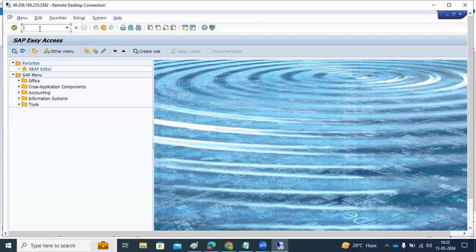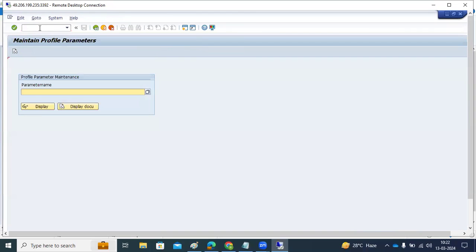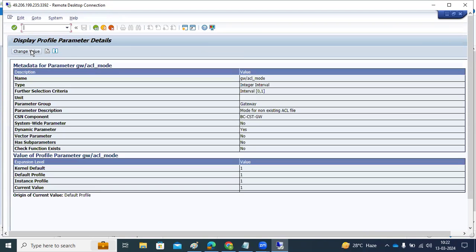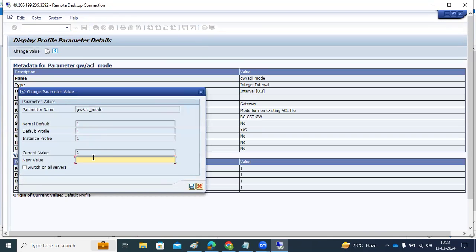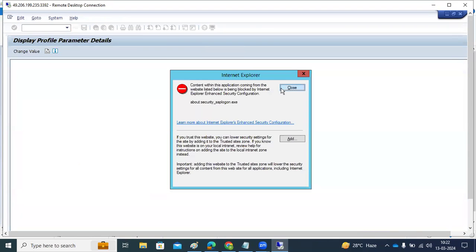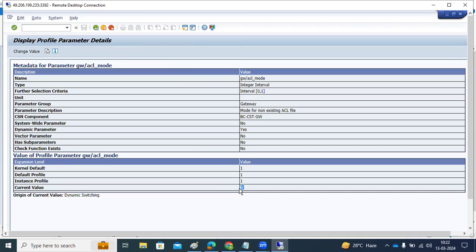Some parameters are dynamic parameters. Sir, how can we check which parameter is static and which parameter is dynamic? Go to RZ11. Here you can put some of the parameters. For example, a gateway related parameter, gw/acl_mode. If you click on open, there is a change value button, which means changing the value of the parameter. So this is a dynamic parameter, because the value is impacted immediately. If for any parameter in RZ11 the change value button is enabled, it means it is dynamically switchable.